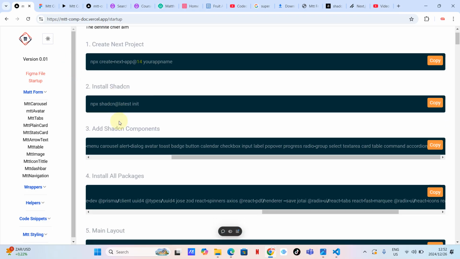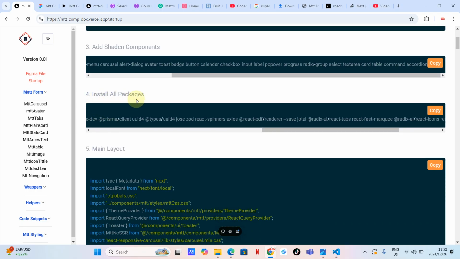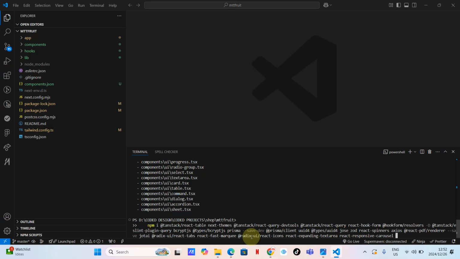So we are done with step number 2, and step number 3. Now we are on step number 4. We need to install all the packages that are needed. Again, we're not going to install these one by one. You just copy here and then click paste. Obviously it's going to take some time because this is a lot of components, as you can see.